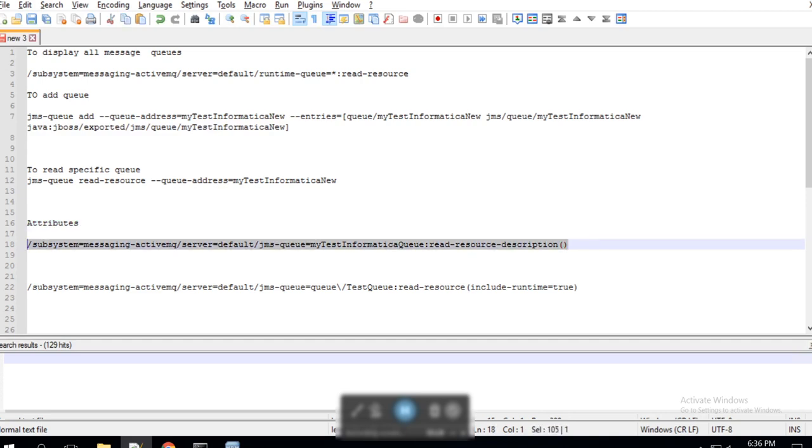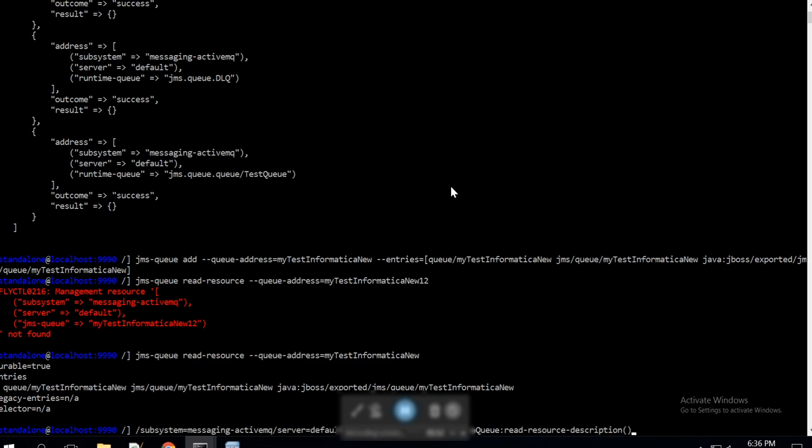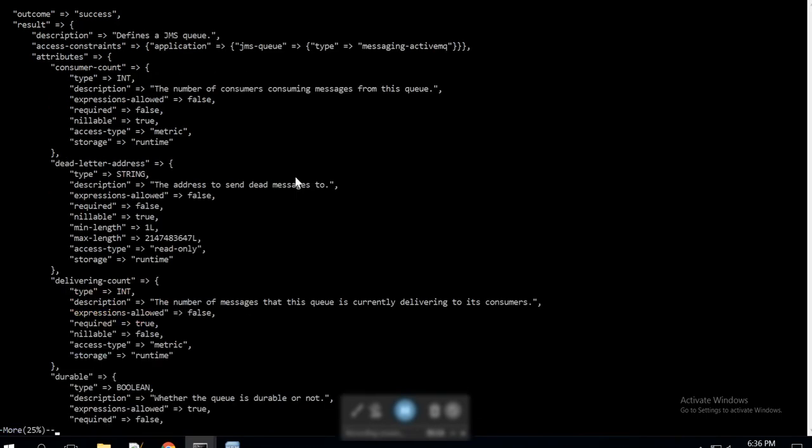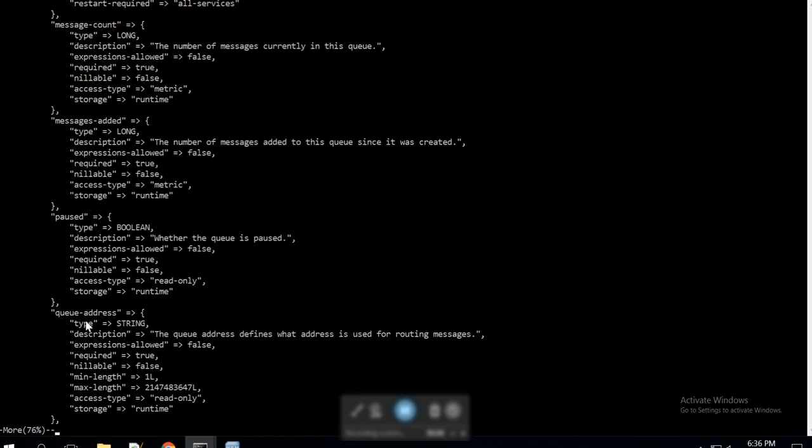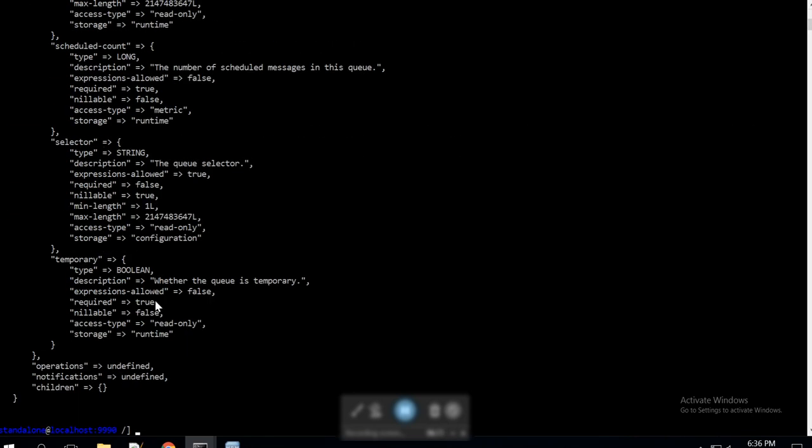This will help you to understand the definitions of all the parameters. See, these are the descriptions which you can see here. The consumer count is one of the parameters which will tell you the number of consumers who are consuming messages from the queue. And then you can see durable. As I said, expiry address we have, and then queue address, that is the queue name. And then the temporary, selector, schedule count. If there's any scheduled message, what is the count?